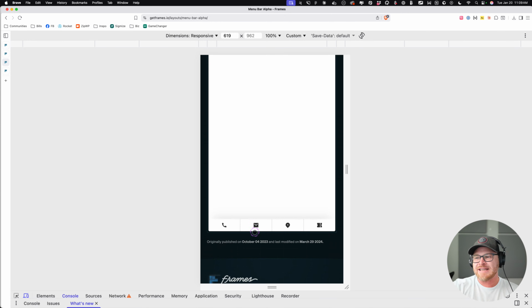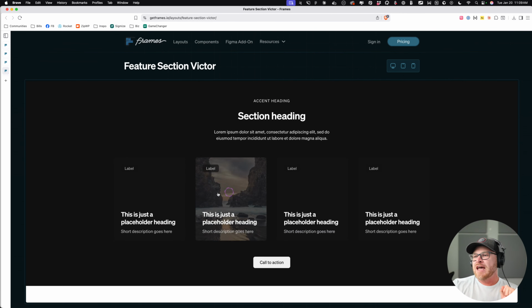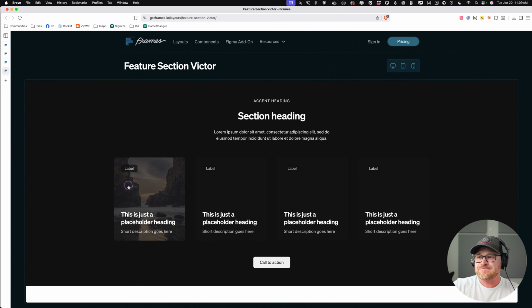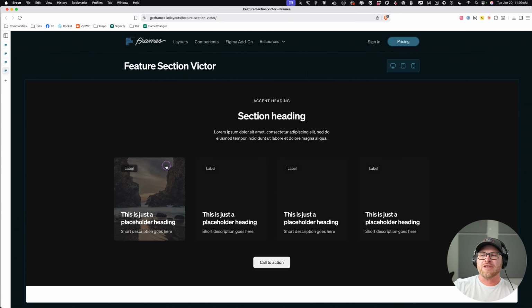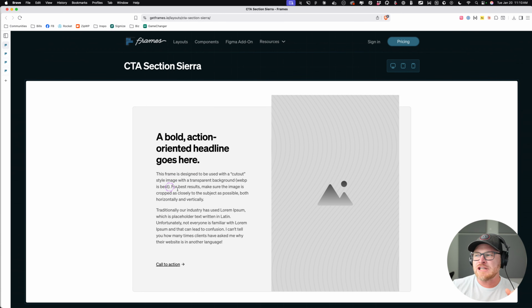So we can build one of these, we'll build this. And then if we have time, we'll build feature section Victor, which is another highly, highly popular pattern. And really it's just these cards with the hover effect, the faded image, the zooming, you know, that kind of stuff, okay? So that's kind of our agenda today. We're gonna start with this one.